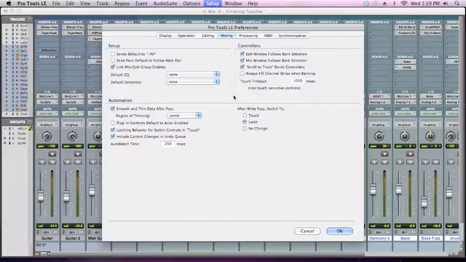Back in the preference window, you've got a few different things. Smooth and thin data after pass. When you're writing automation, when you're holding that little fader and moving it up and down, while we looked at in the mixing video, it's going to write little teeny points of information. And what this does, if you have this checked, is it smooths it out so it sort of reduces some of that data so you don't have these super pointless moves. It kind of makes it less taxing on Pro Tools, and that's very helpful. But you got a few different things you can look at.